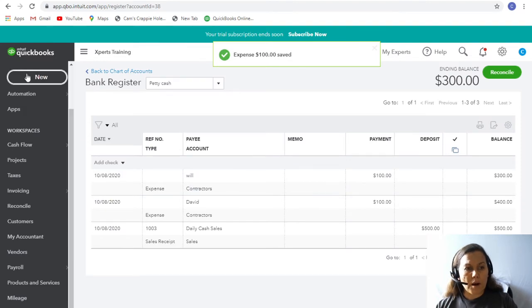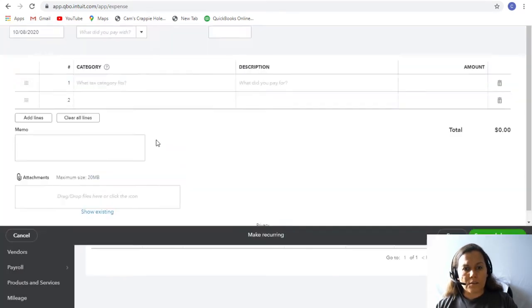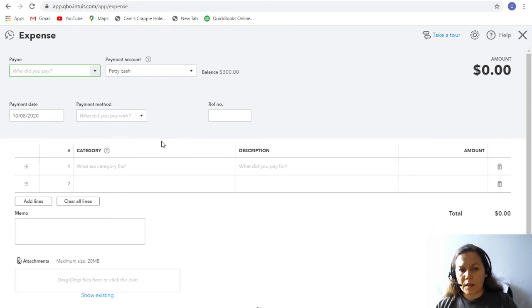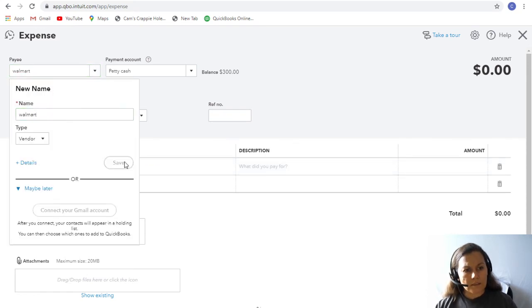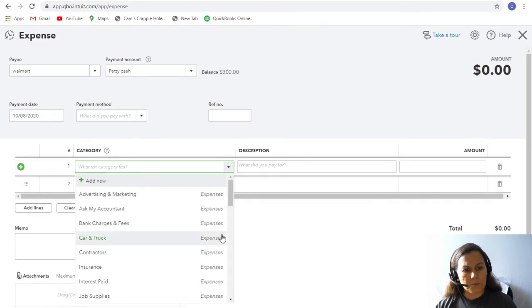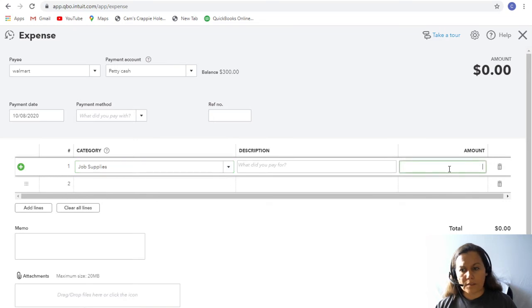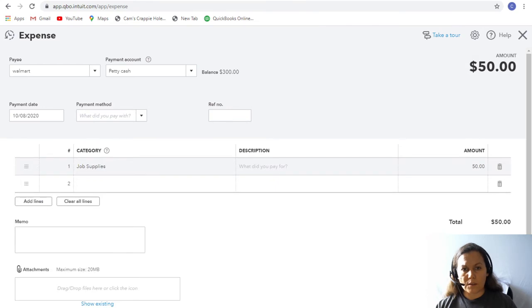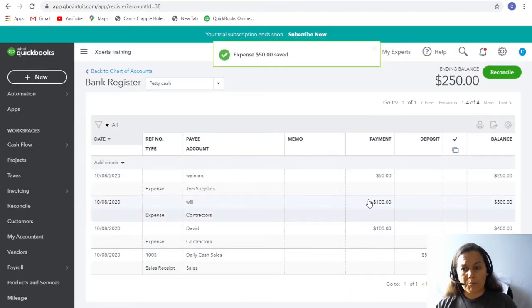Then I go to Walmart. Let's go ahead and record that. So keep in mind, you have to do the Walmart because I'm paying cash. I've got to do it out of the petty cash as well. So let's put Walmart. Okay. Save here. And let's suppose I got some job supplies and that cost $50, out of petty cash, right? So go ahead and save and close. Now my balance in petty cash is $250.